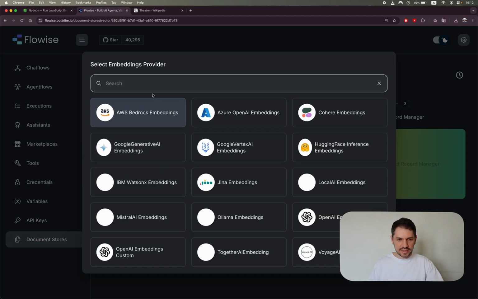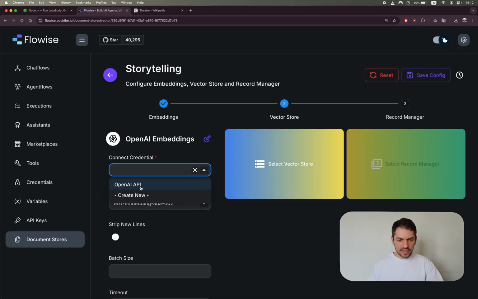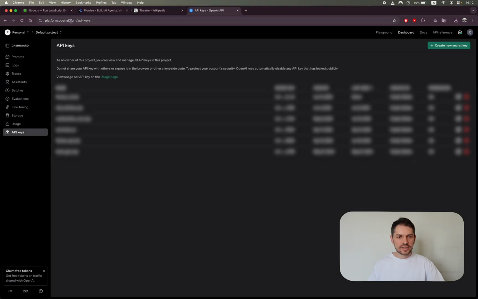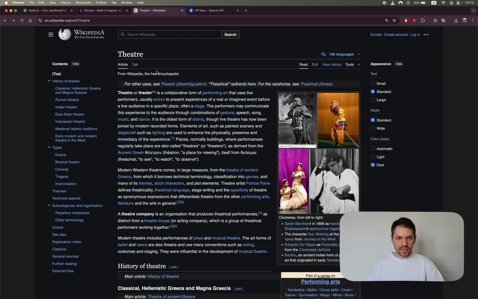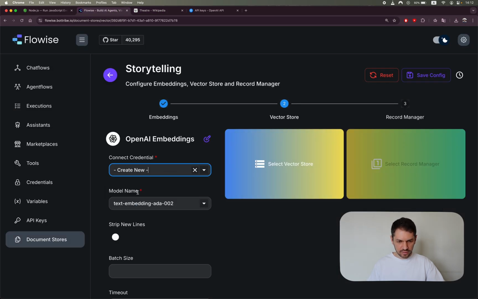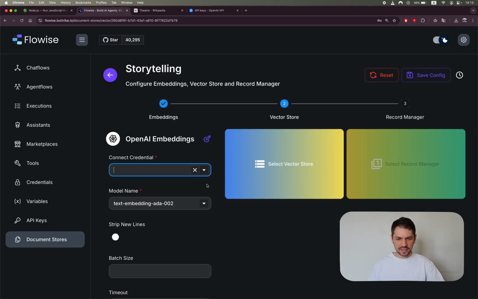So for the embeddings, now let's go to OpenAI embeddings. And here we need to create a credential. So if you already have one, that's fine, select that. If not, you can go to platform.openai.com/API keys. If you don't have an account with them, go ahead and create one. And then we select a new key. And here you can add your key, you'll receive the key, and then you can go back and create a new one here, API key, and put your API key here. And that's basically all there is to it. All right, so select your API key.